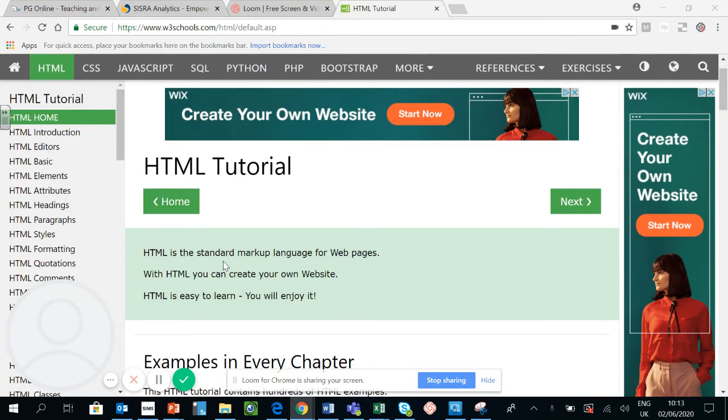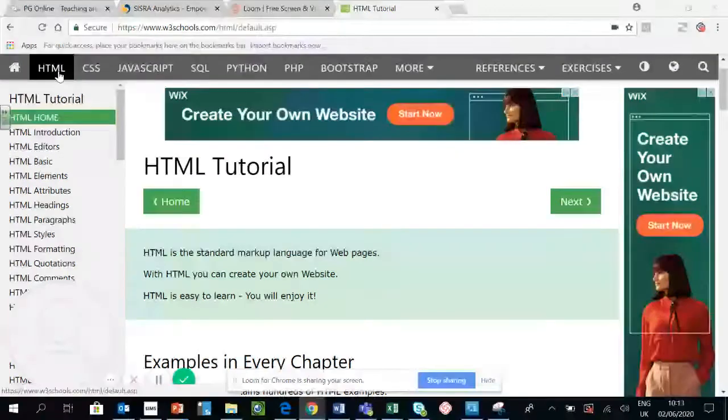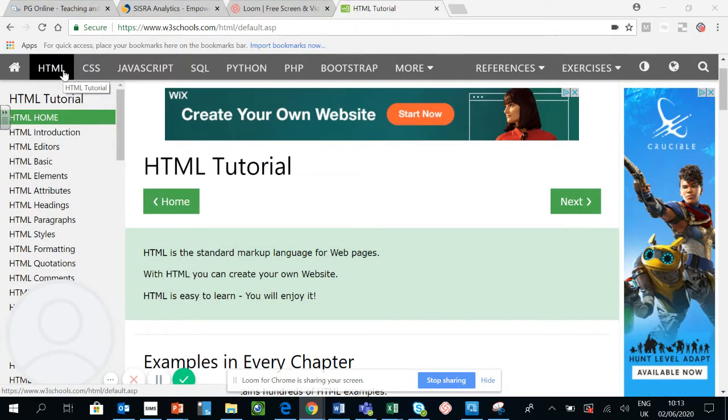So Hypertext Markup Language. I found this website, which I've used in the past. It's absolutely brilliant. It's www.w3schools.com. And it's got lots of different types of code on. We're going to focus on HTML today. We're not going to be looking at the others, but you can if you want to.